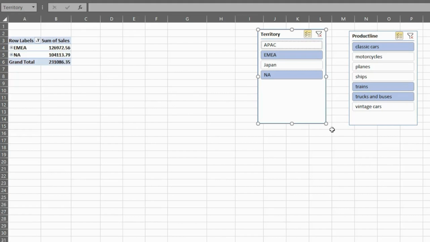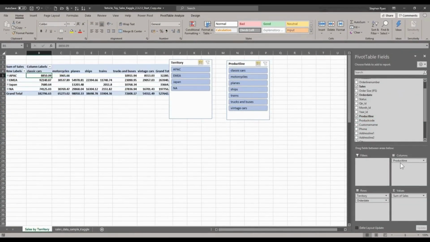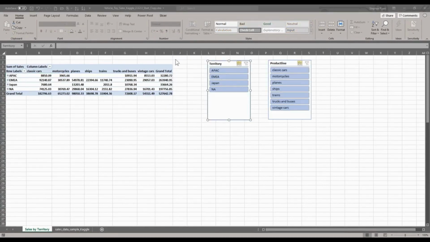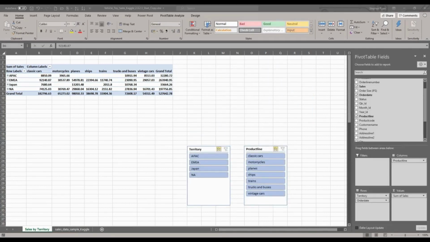territories. Now let's clear those slicer filters and put the product line field back in the columns area of the pivot table, so it's ready for the next feature we will explore. And let's move these slicers out of the way further down the worksheet. The last useful feature for pivot tables we are going to look at is timelines.